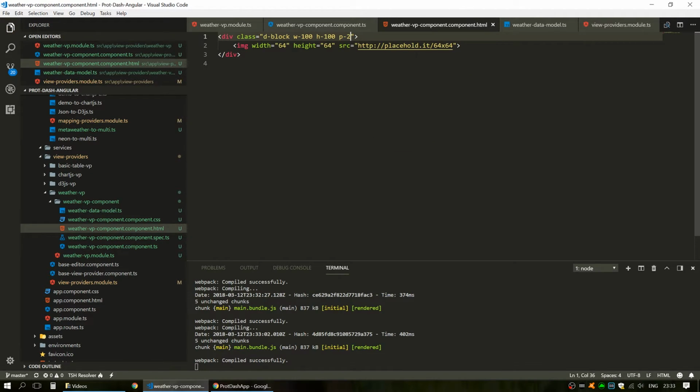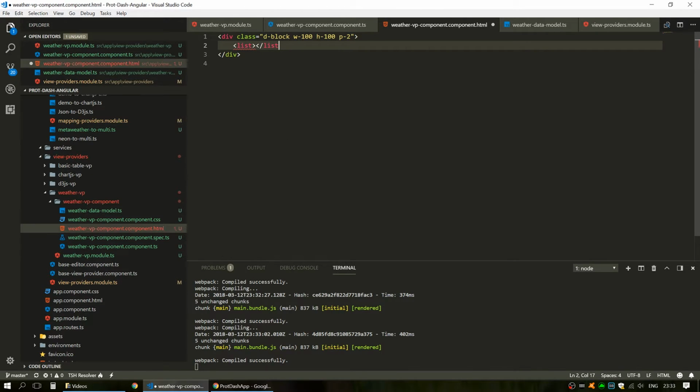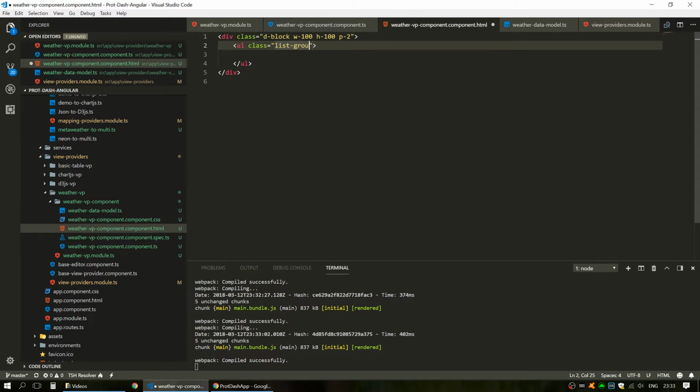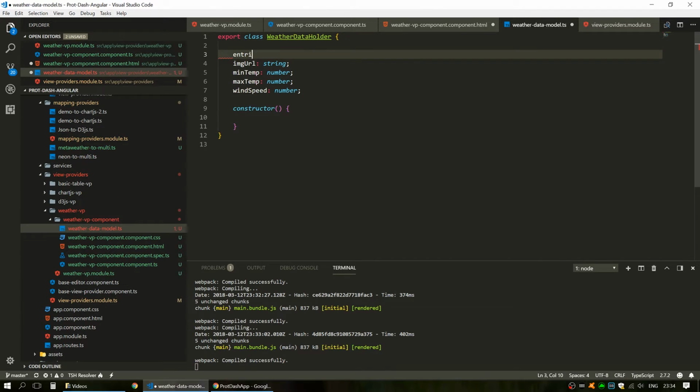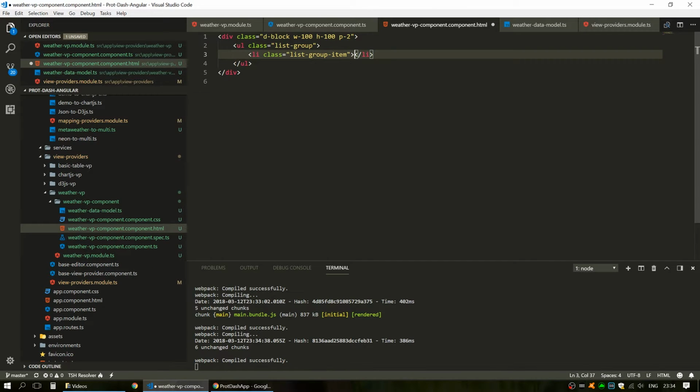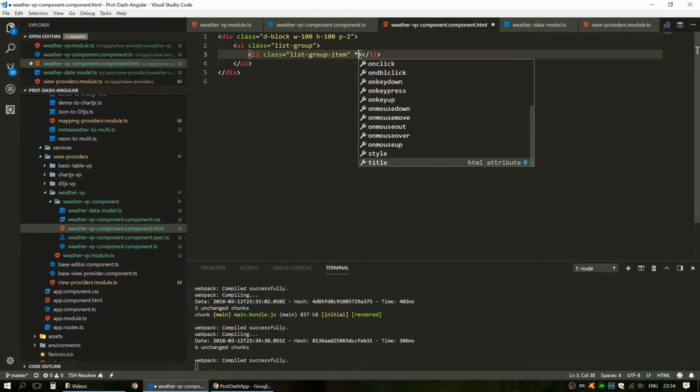You know what, guys, I actually changed my mind. I decided to show everything. And for that, I'm probably going to use a list. I don't know if you've seen the list group from Bootstrap. So then we could change our holder to actually contain entries and make them an array to make things easier. So here what we can do is use the same thing, called ngFor.